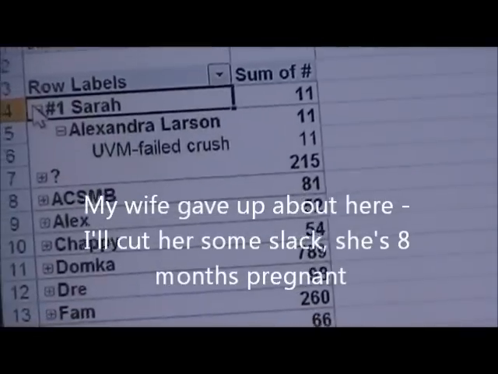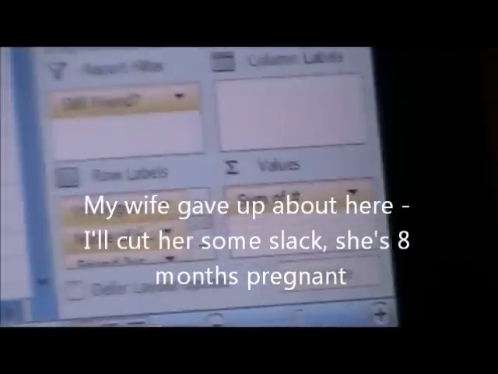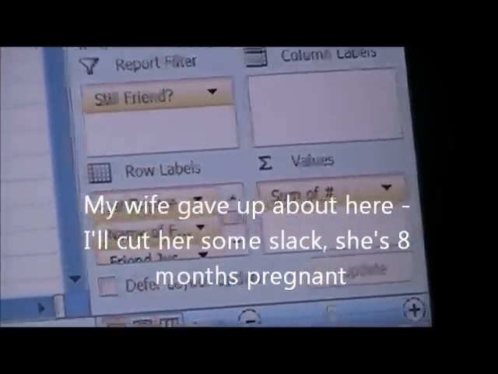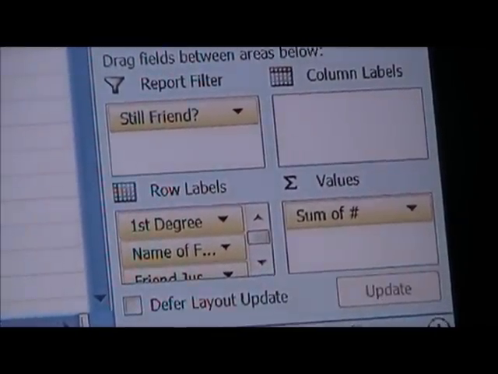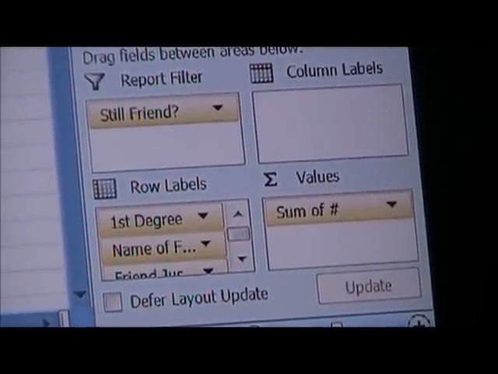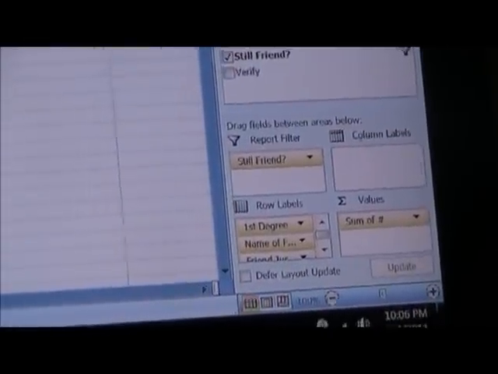Also, we don't want to do sum of number, we want to do count of number. Can you go over to the very right where it says values, all the way in the bottom right? It says sum of number, and there's an arrow next to it, all the way down in the bottom right, in the fields. You awake? You're still sleeping.